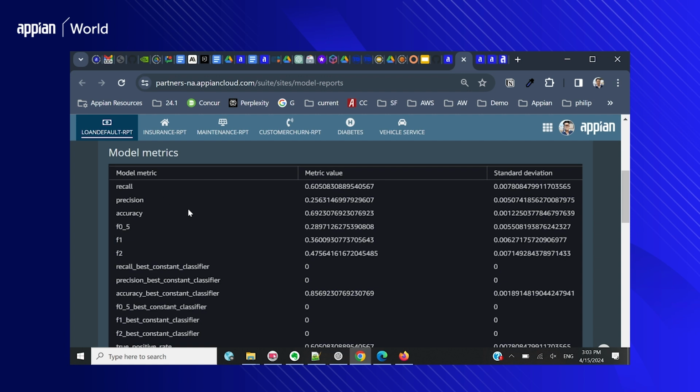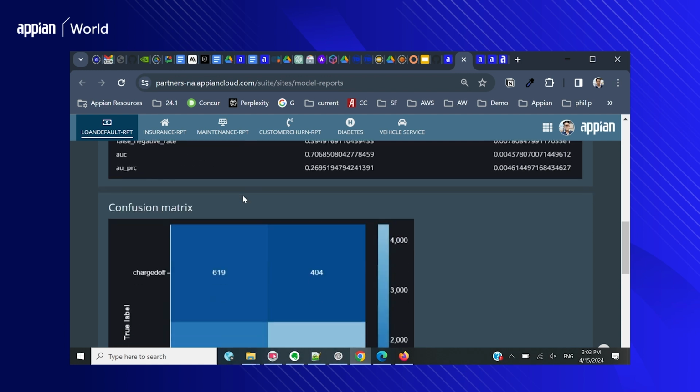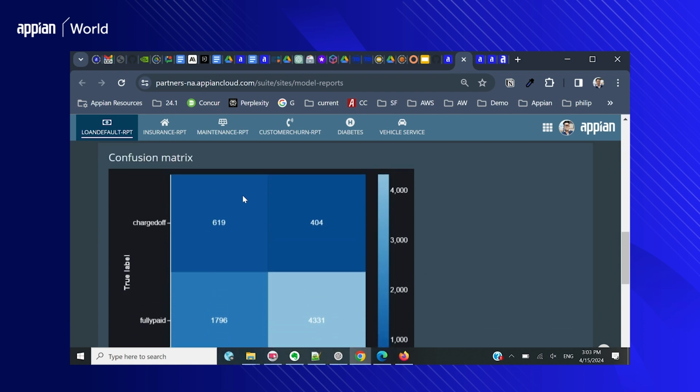I just want to point out that different organizations choose different model metrics. For example, in the medical industry, the negative is way more important than the positive, because if you fail on the negative, that brings critical consequences. So they choose certain metrics. It's different, depending on the industry you're using. Here is the confusion matrix.